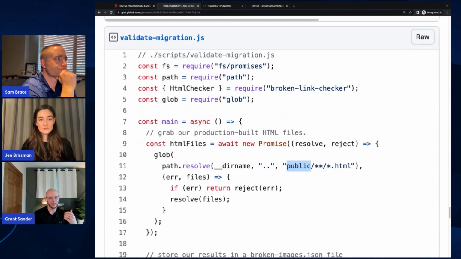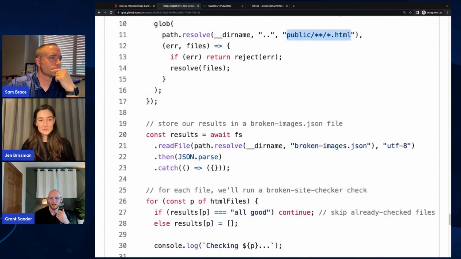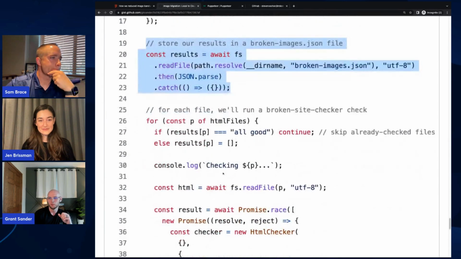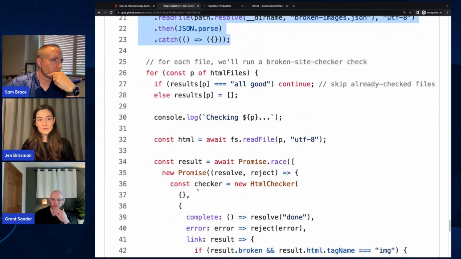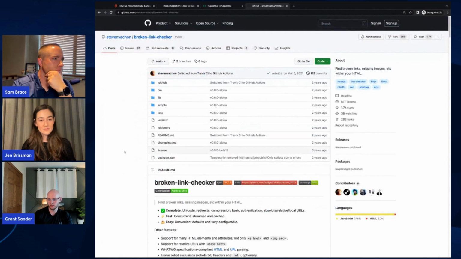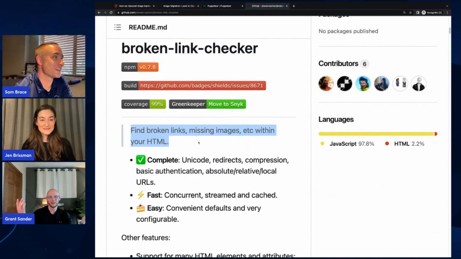Yeah. So what I did was, again, some globbing and grabbed all of the HTML files out of the built site, and another status math, because this was a process that took a little while, so saving my progress as I go. I looped through each HTML file from the build output, and I used a library called Broken Link Checker. I have it pulled open here. It does a handful of things. It basically allows you to find broken links, missing images, etc. in your HTML. Whoa, that's what I need to do. I need to make sure I don't have any missing images in here.